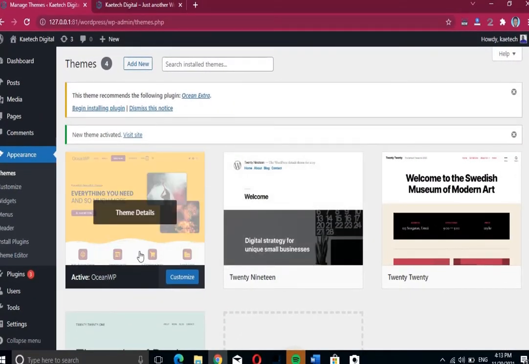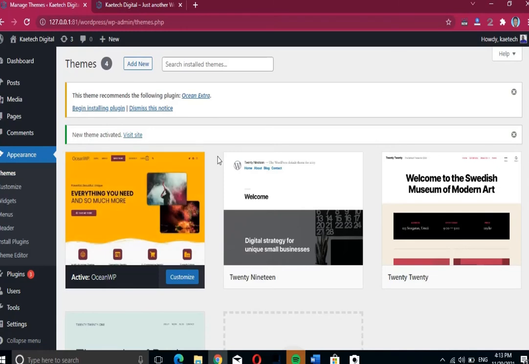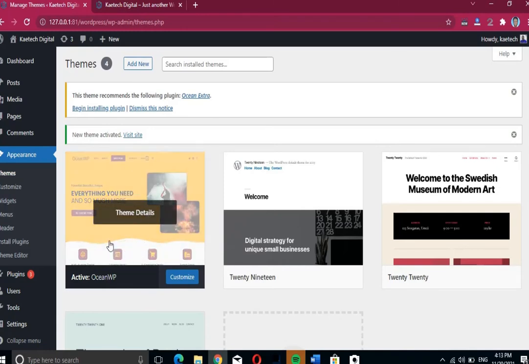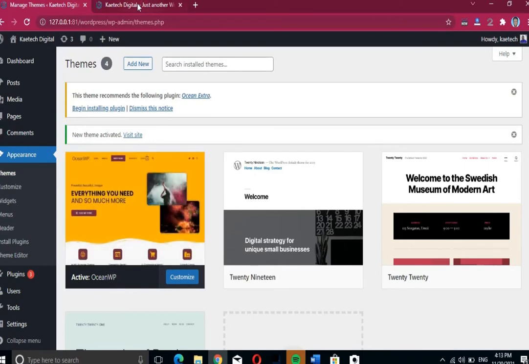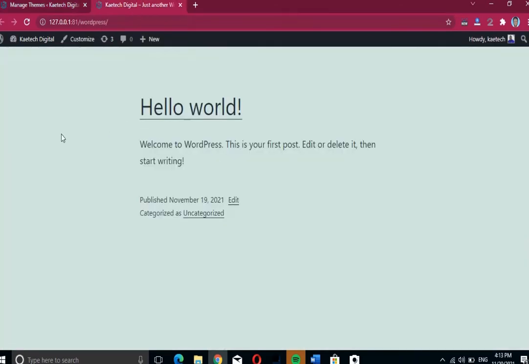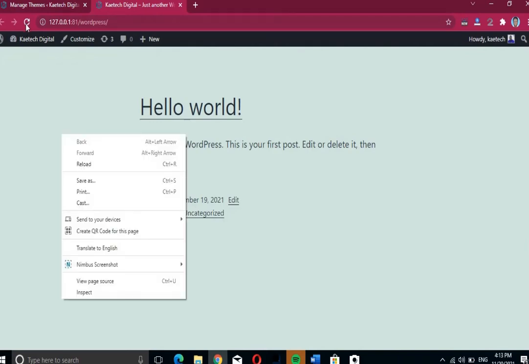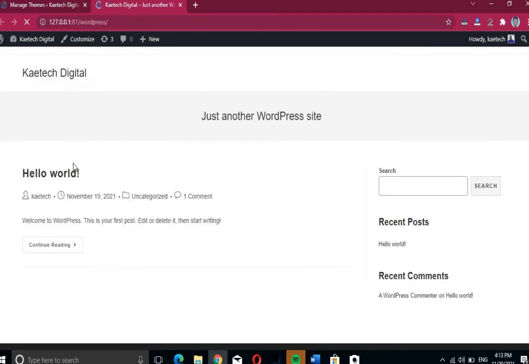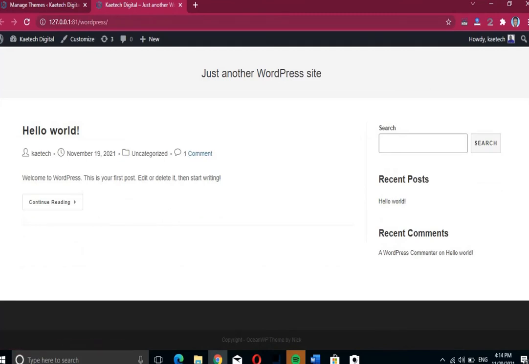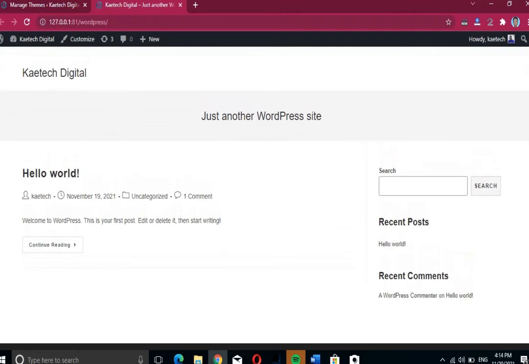As we checked the other time, it was a different theme over here. So this is a different theme that we have installed. We installed and activated OceanWP. Now let's go and check our website and see if something has happened. So let's refresh the website. Yeah, you can see the theme has changed. Everything has changed. It's not the same again. So that is how you can install a theme from the WordPress repository.